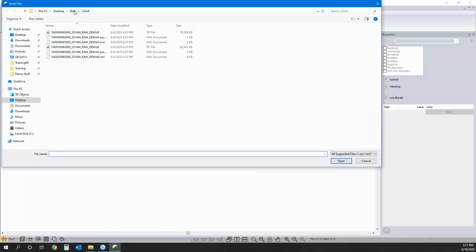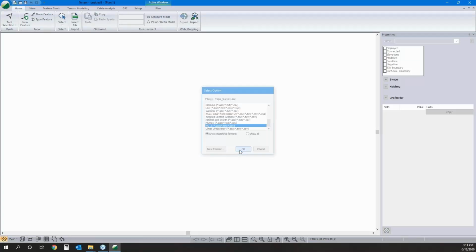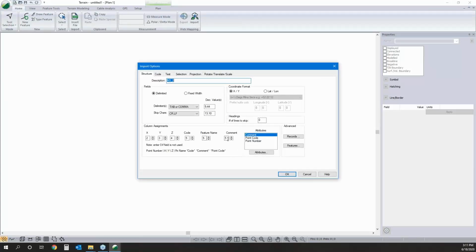So I will go insert. I want my, oops, I guess it's right here. Click open. And this is an IOP file. I have it pre-configured to match my survey codes, so it's really easy to bring things in. That ASCII file has the second column as my X coordinate, third column as my Y coordinate. We've got a point number as our first column and point code as our fifth column.